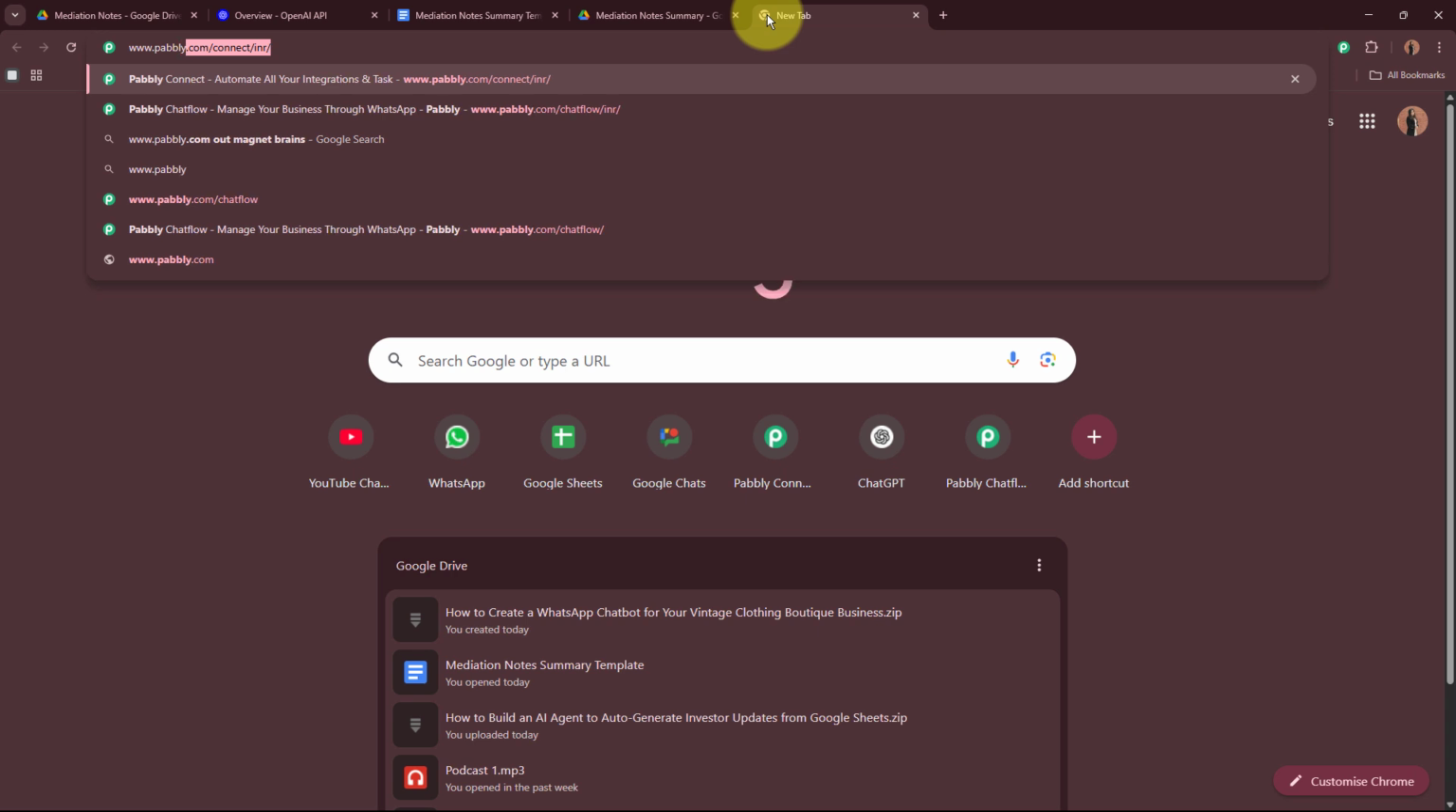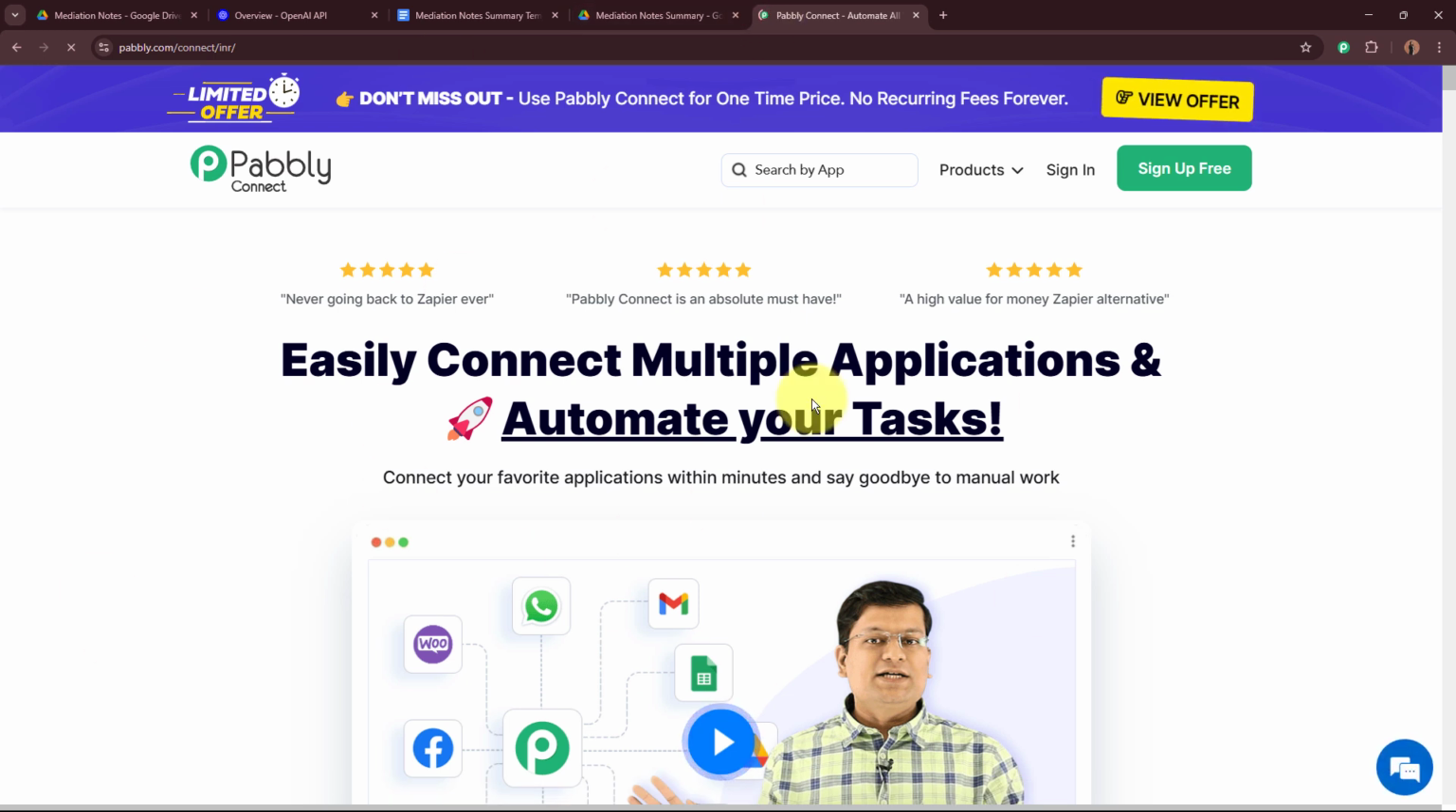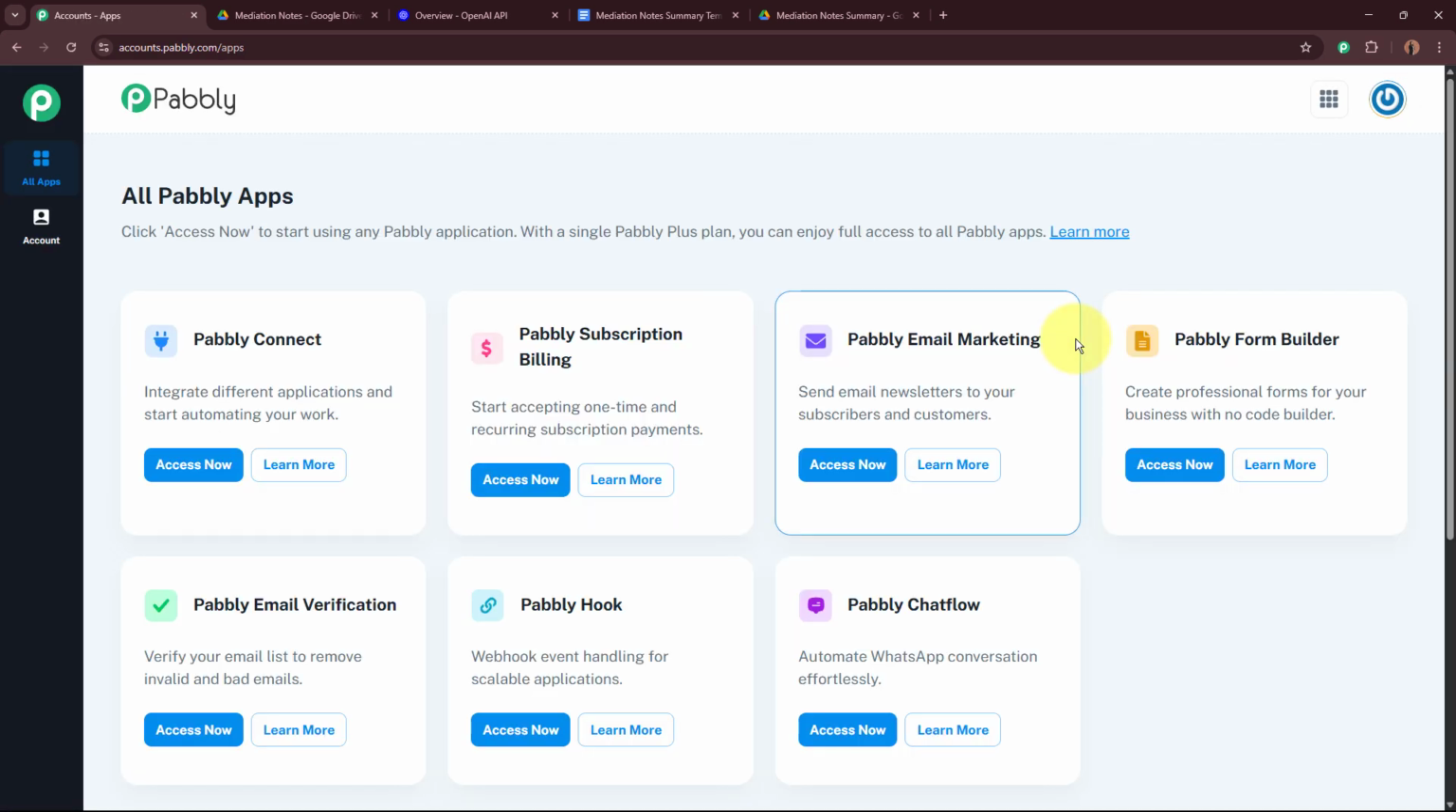For that, browse the website of Pabbly Connect, that is www.pabbly.com/connect. After browsing this website, Pabbly Connect's landing page is going to appear in front of you. On the landing page, you have two options: sign in or sign up for free. If you're an existing user, you can sign in to your Pabbly Connect account directly. But if you're a new user, you can sign up for free and get 100 free tasks every month. I'm an existing user, so I'm going to directly sign into my Pabbly Connect account.